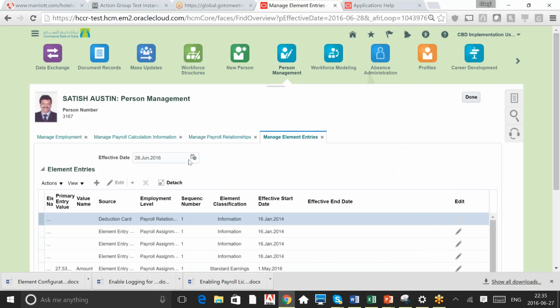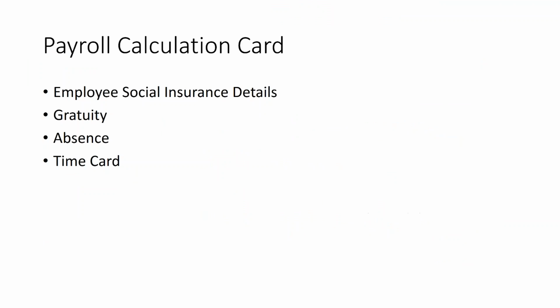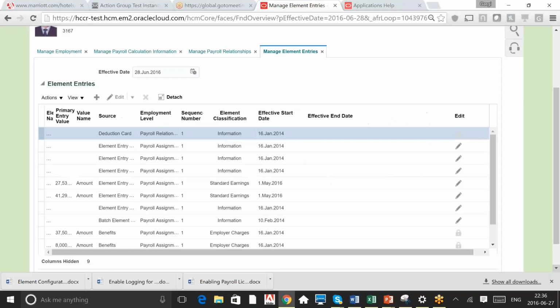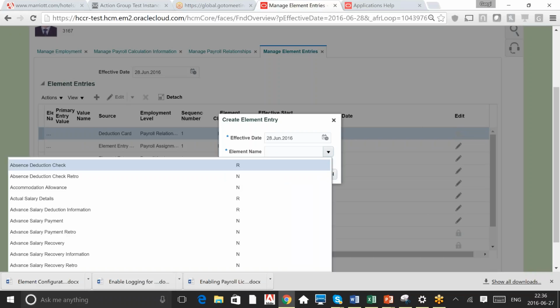Now, when you create the calculation cards on this social security or gratuity, it automatically creates an element entry in the manage element entry screen. There are multiple ways element entries can be made in the system. There could be manual entry. That is, we can directly go to this screen and click on this plus sign to create an element entry for the employee. We can select the element name, put the value, and save the information. That is one way of entering the elements.